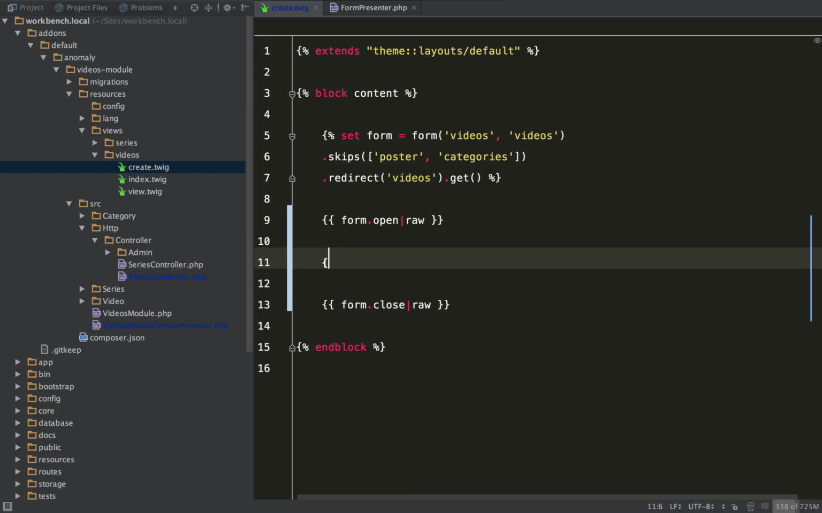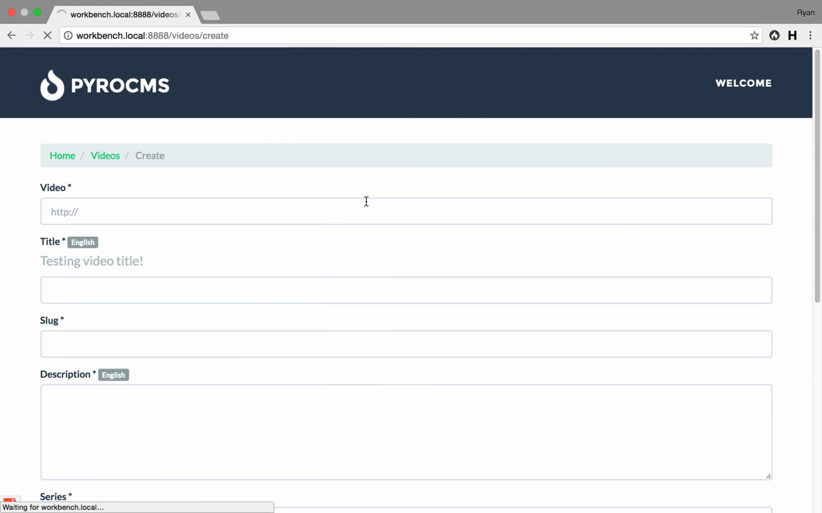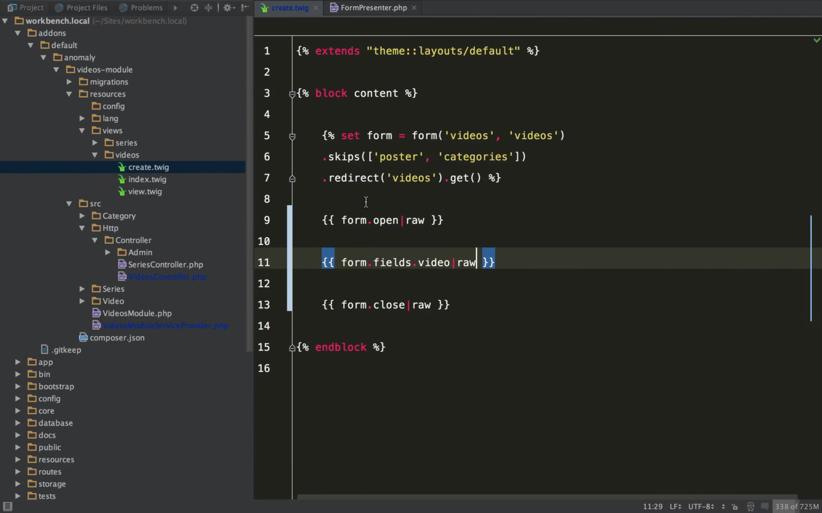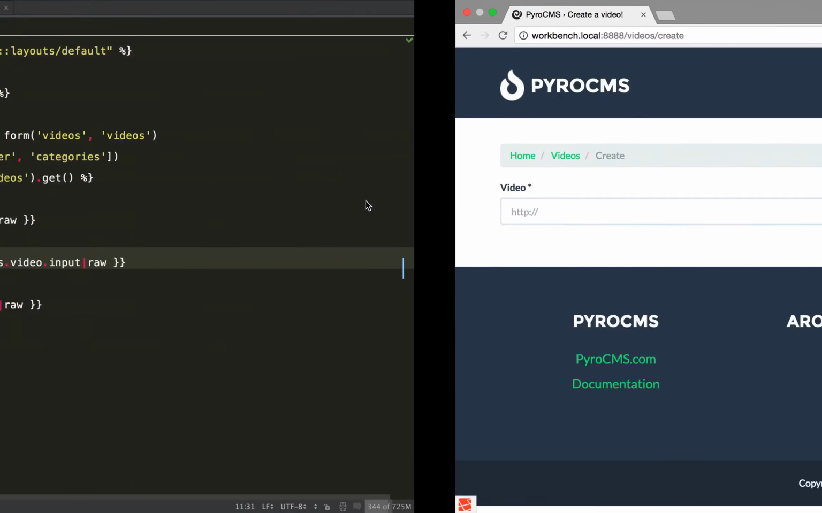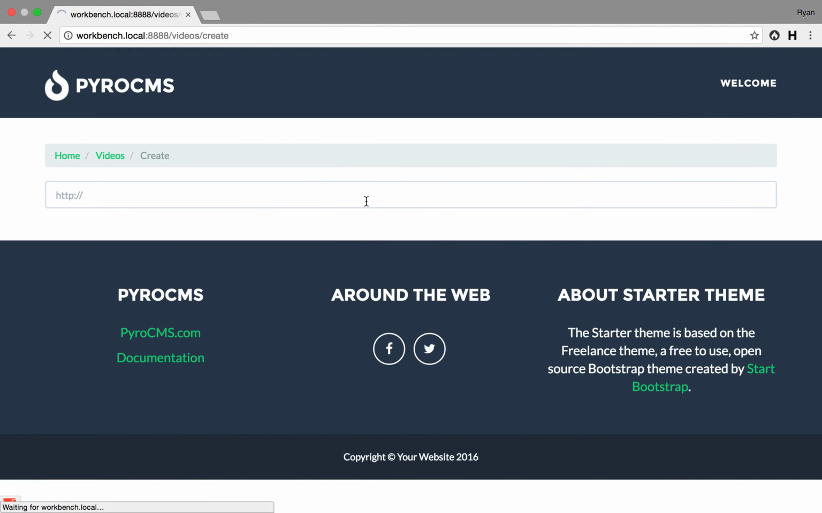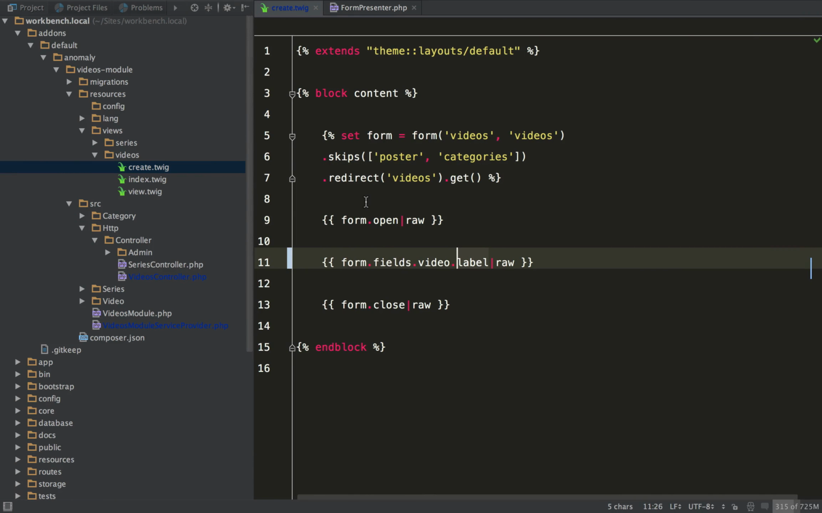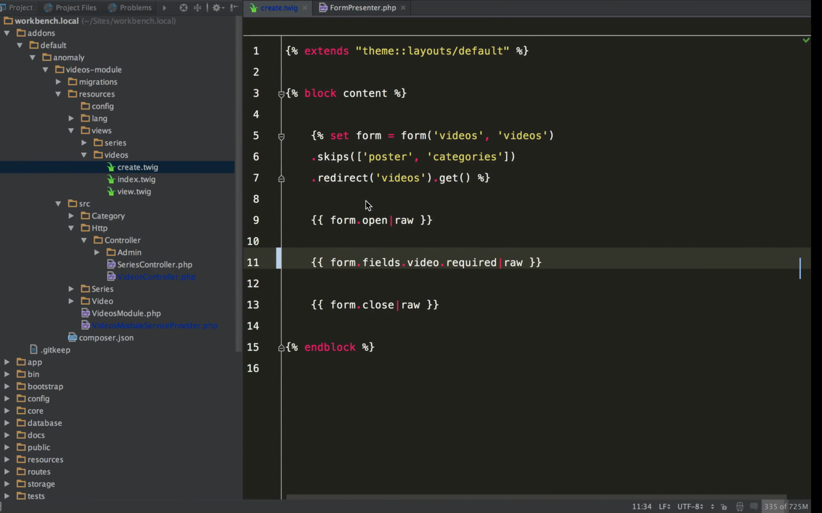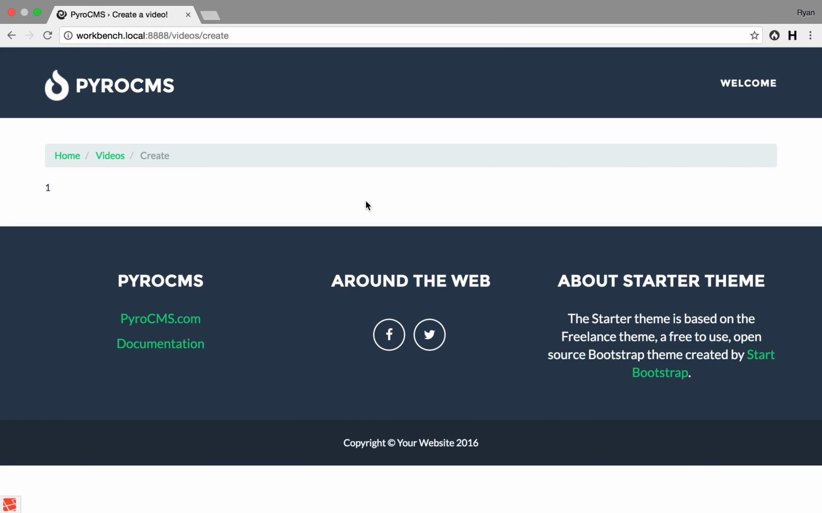And let's see, form and fields. So now we're accessing the fields collection. Let's get the title. Actually, let's get the video. And let's just output that raw. And we'll have the video field. And this is the field type presenter, so if we run the input, then we'll just get the input. Or if we get the label, then we'll just get the label. Or if we get, let's see, required, yep, will be Boolean.